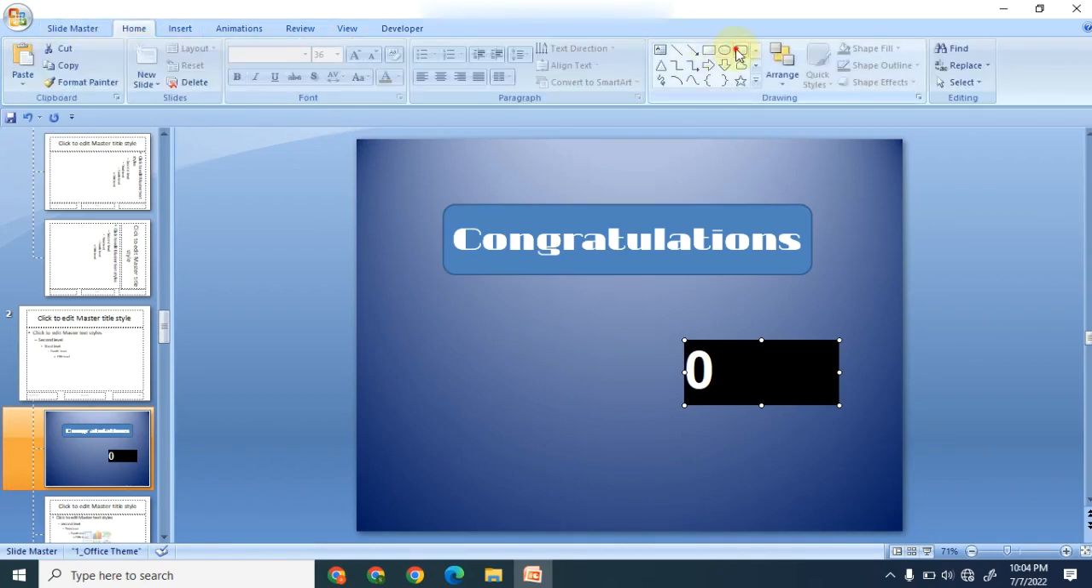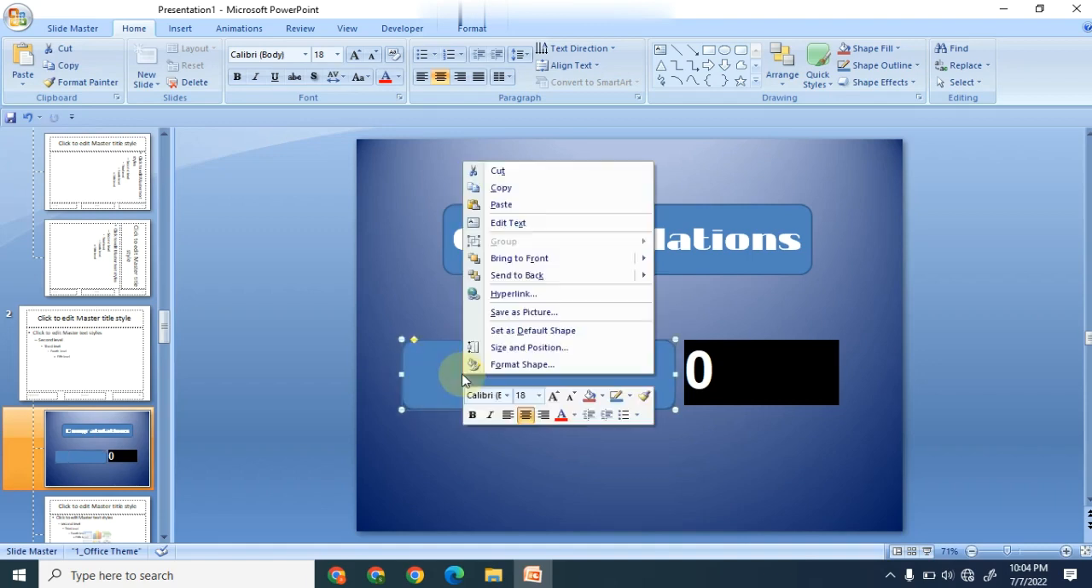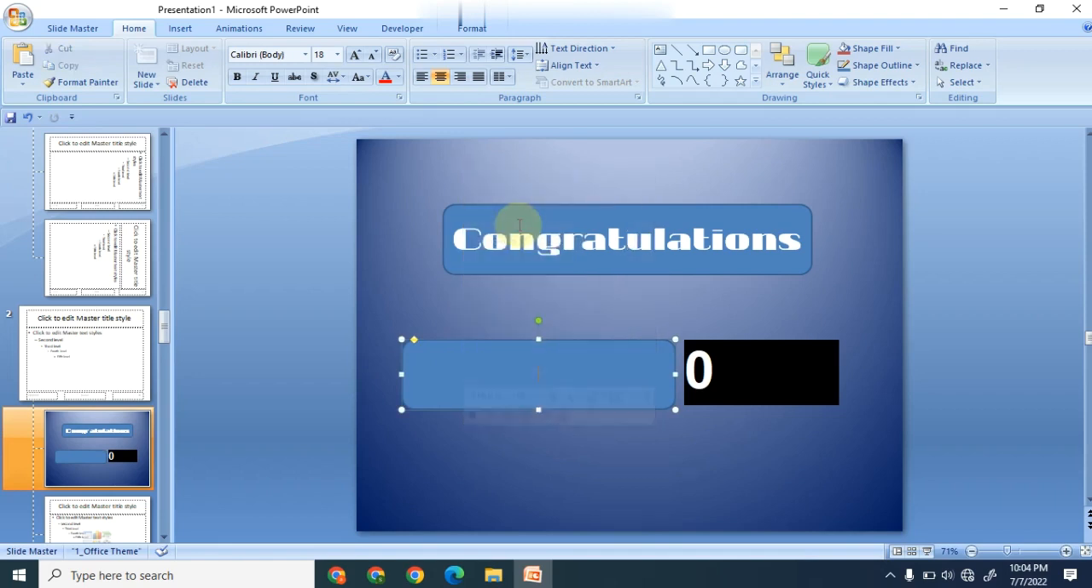another rectangular shape. Take another rectangular shape, where we'll write just your points. For this, take a shape which is equal to the label points here. So now edit text. Here we'll write your points.